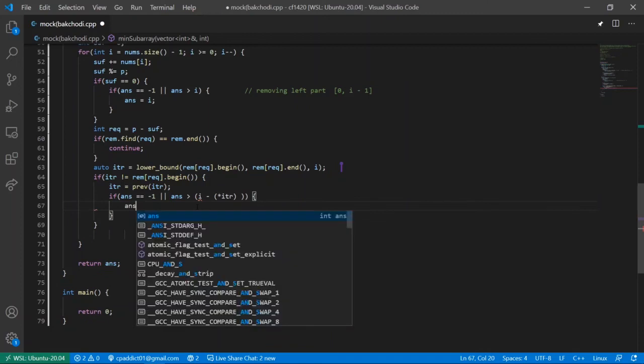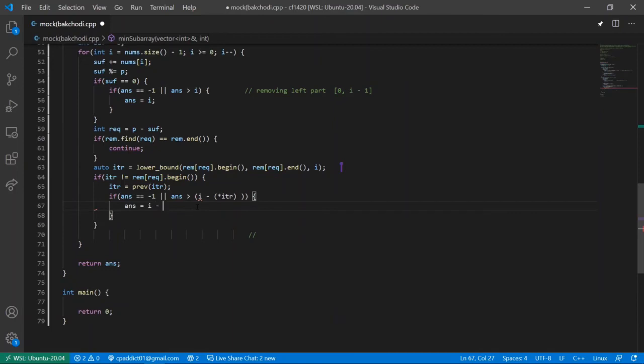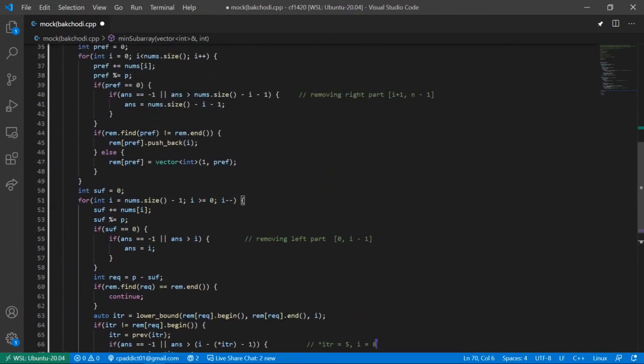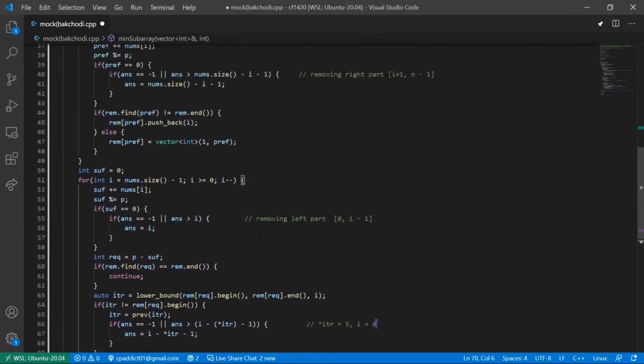And now we need to update the answer. Suppose the value inside itr is equal to 5 and the value in I is equal to 8, let's say. Then if you subtract, it will give us 3. But actually, you are removing the elements between these indexes, which are only 2. So we don't have to include itr. We have -1 as well. Yes, I think this should work. Yes, the solution will work.